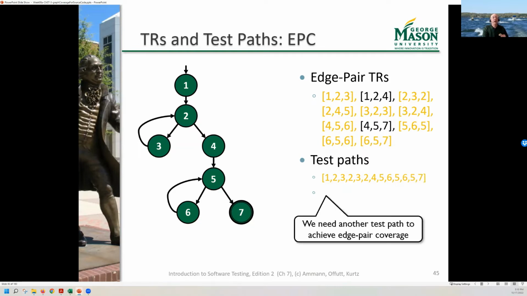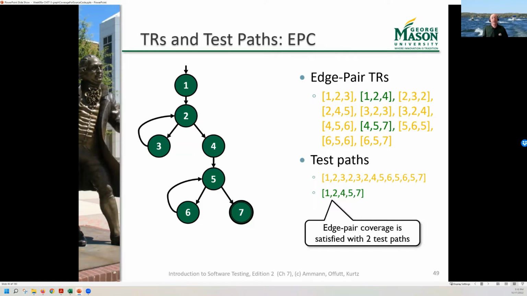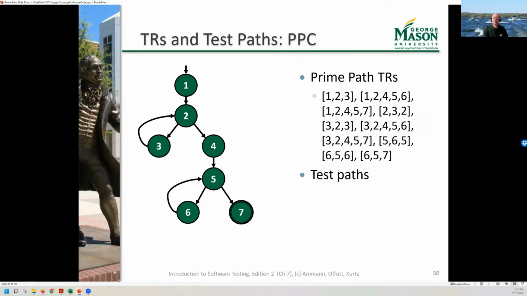So we need another test path, right? This test path, or a very similar test path, covered all of the edges, but it didn't cover all of the edge pairs. If I want to cover edge pair, I need at least one more test path. I need to get 1, 2, 4. And from there, I can go to 5, which doesn't give me anything new. But then I can go to 7, which then covers 4, 5, 7. So now those 2 test paths have covered edge pair coverage.